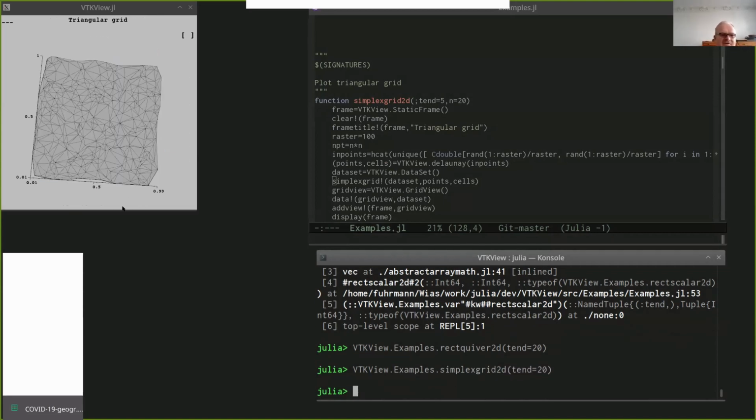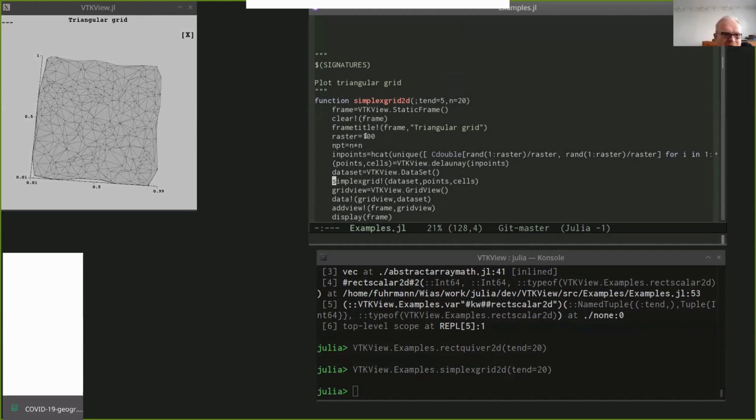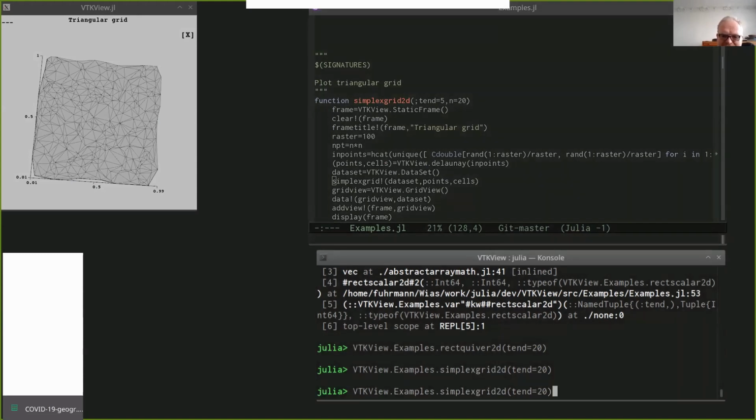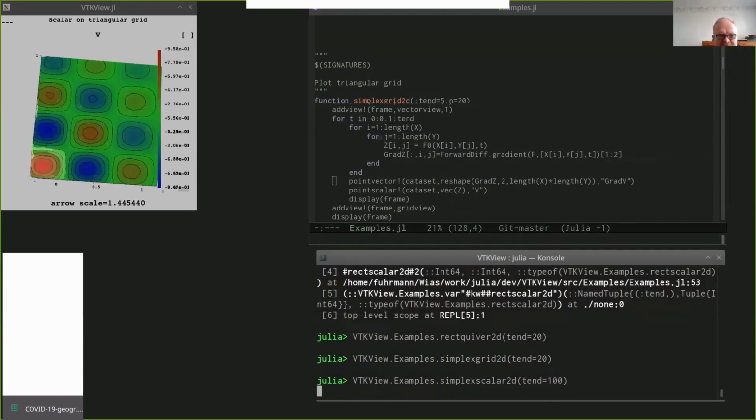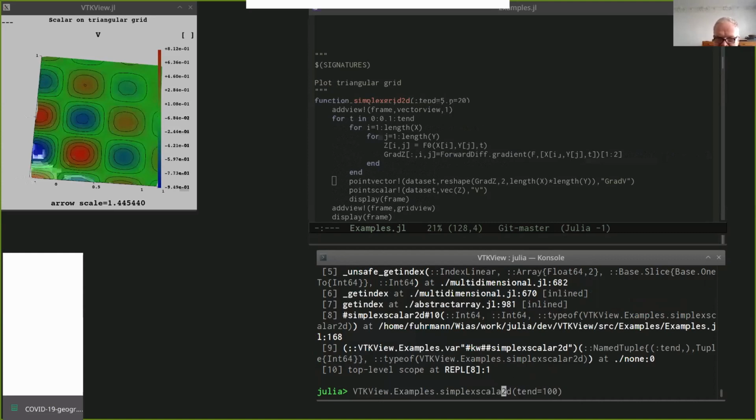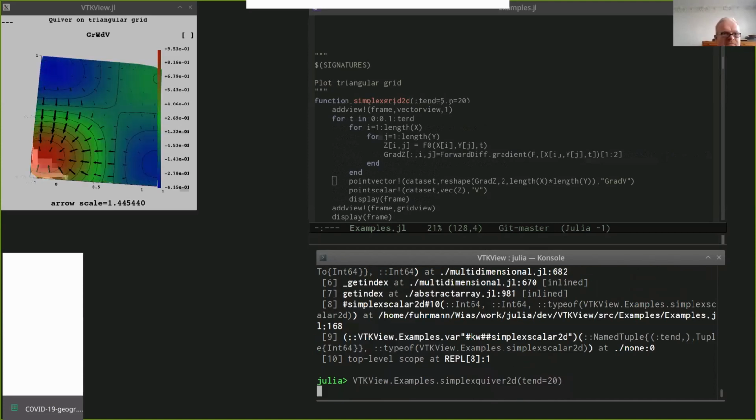VTK has a built-in Delaunay triangulator. I use it to take a more or less random point set to make a triangulation, to have testing code for triangular grid visualization. And I can do the same things which I did for the rectangular grid on a simplex grid, or a triangle grid in 2D. So let's stop this. It was too long. And we can also have a quiver on this grid.